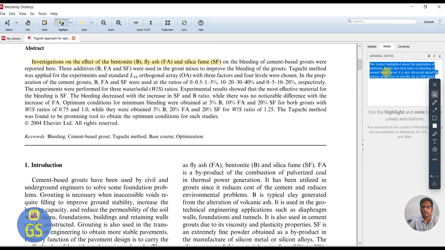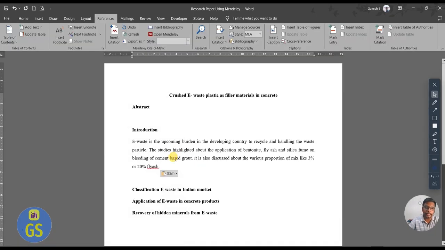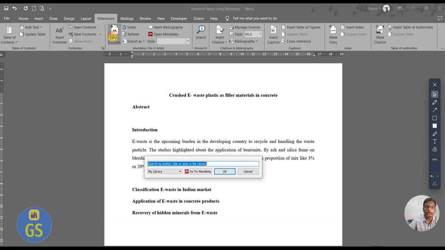So now what you can do, you can just copy this, you can go to your Word, you can paste that content over here directly. So now you have studied this paper, but now I want to give the citation for that paper, right? So you want to make a citation of this paper. So click here, go here, insert citations. So you can go here, insert citation, or you can also go again to Mendeley. So once you click on insert citation, you will be taken to Mendeley.